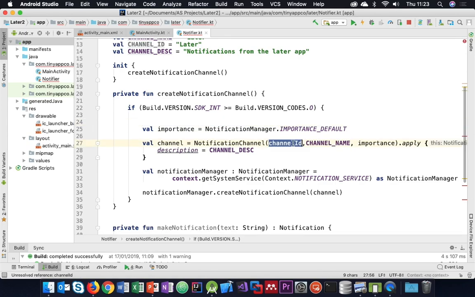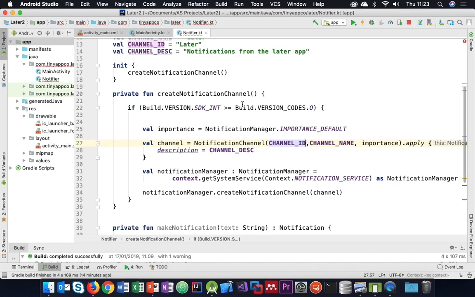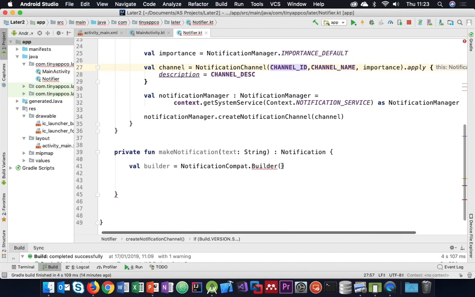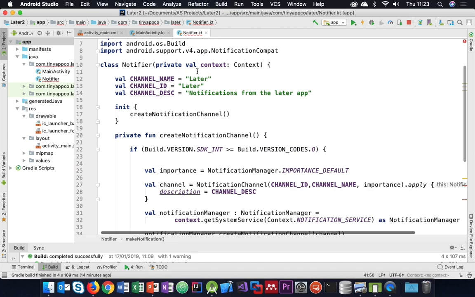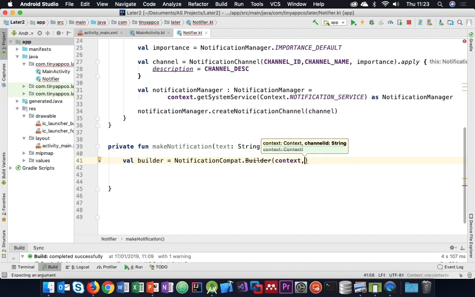Let's make this channelId. Okay. And then we can use that here. So we need context. Well, context we passed in when we create a notifier, so it's called context. And the channel ID is now channelId. Okay, so that creates a notification builder to build a notification that will go out on a particular channel.